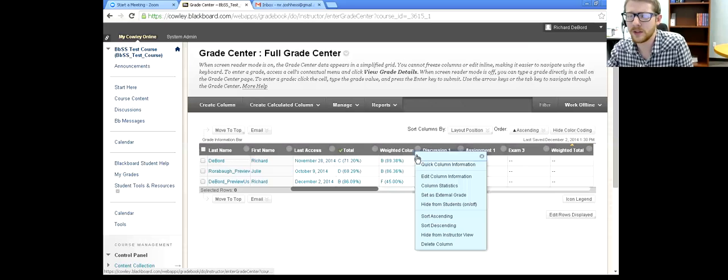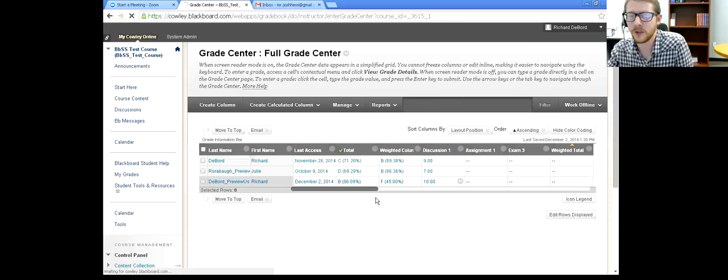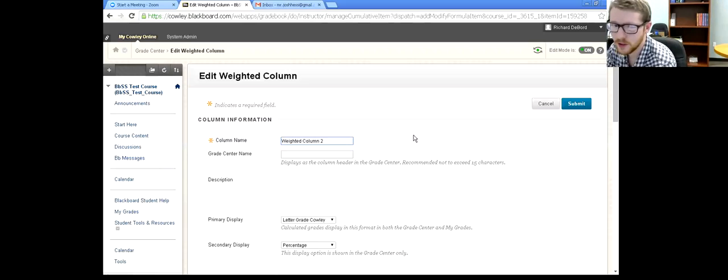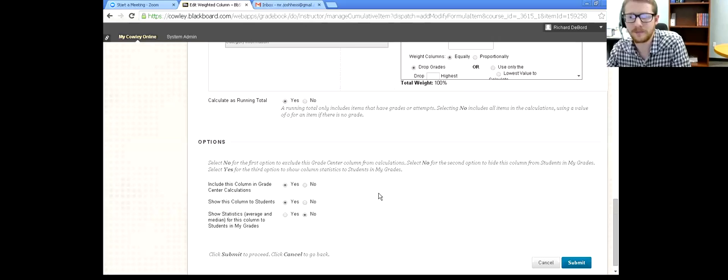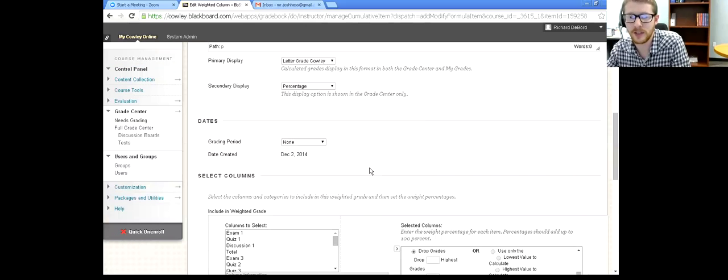So are there any questions about the weighted column? I know there are generally a lot of questions that instructors have over that. Are there any questions on the weighted or the total or any of the calculated columns that we've gone over so far? Looking good in the chat so far.